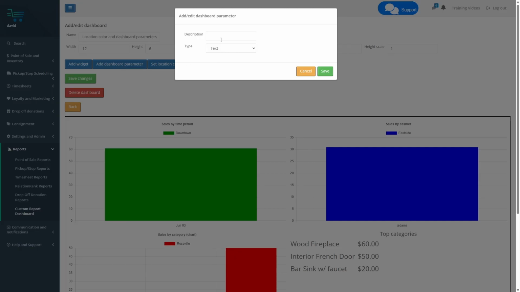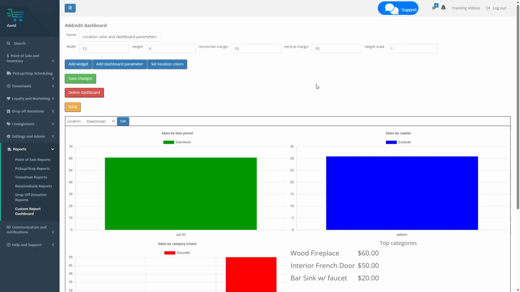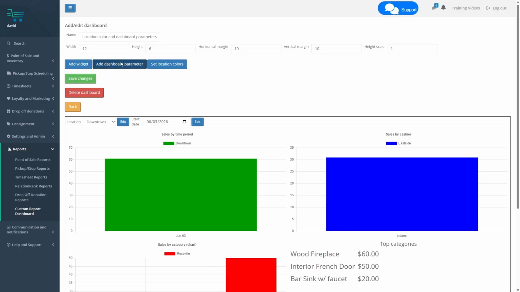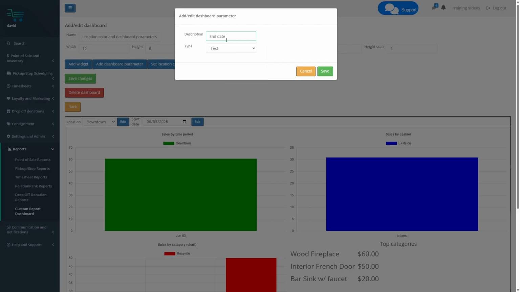Dashboard parameters have a description and a type. I'll select Location and call this Location. Save. And I'll add a couple more dashboard parameters. This time I'll call them Date, one Start Date, and another one called End Date.